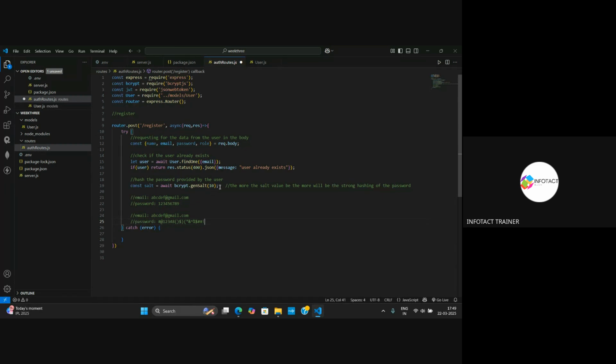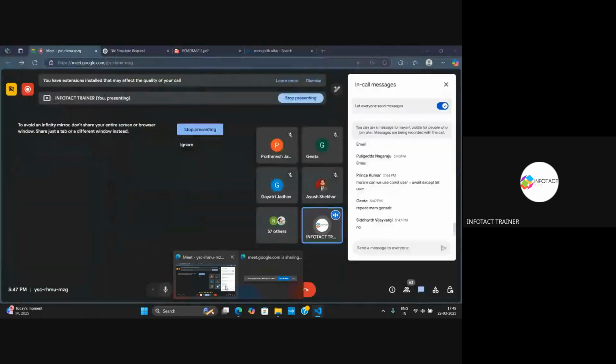So the gensalt value should be less than 15. Mind it. I will write it over here: the gensalt value should be less than 15. Did I make my point clear to you, Geeta?